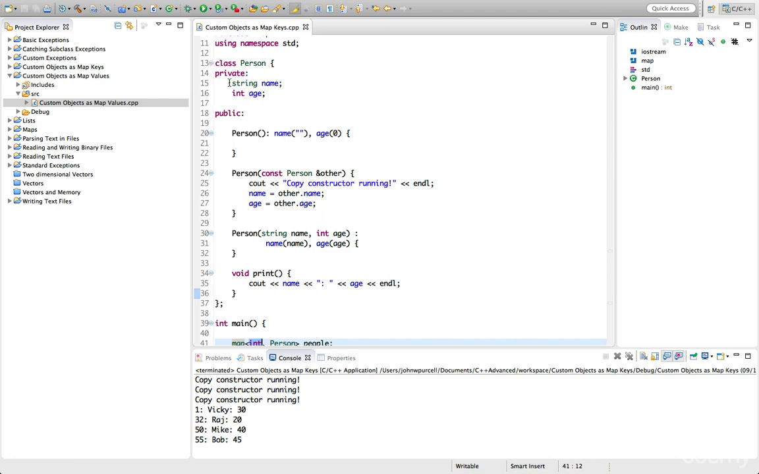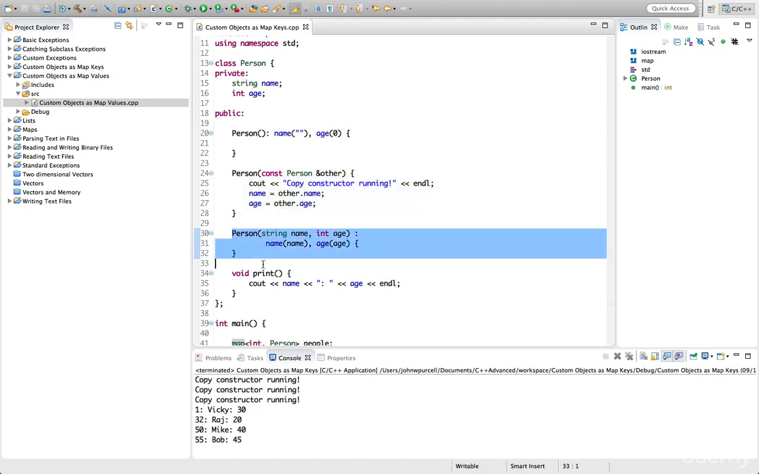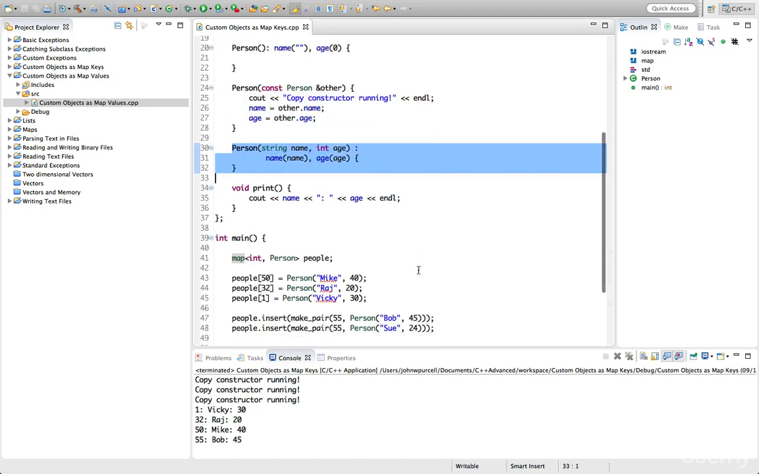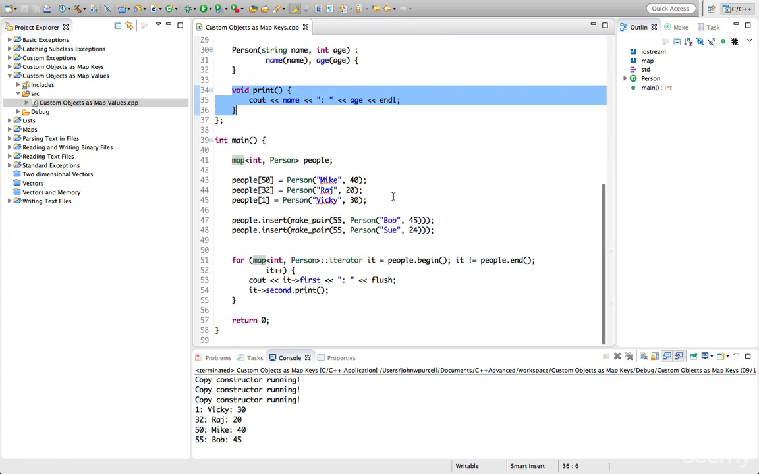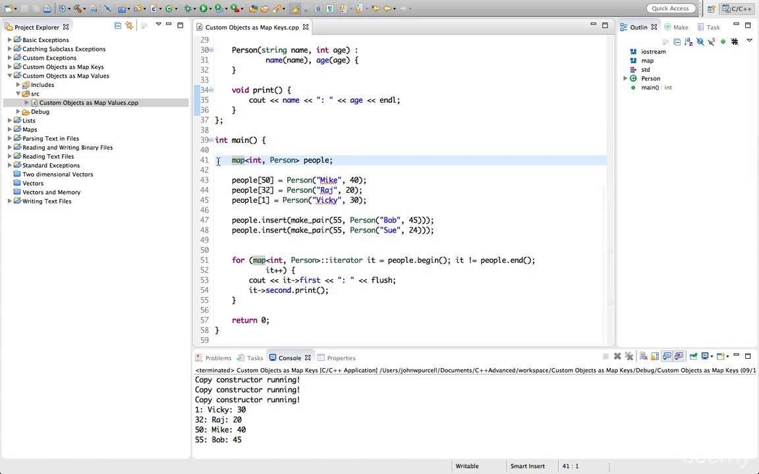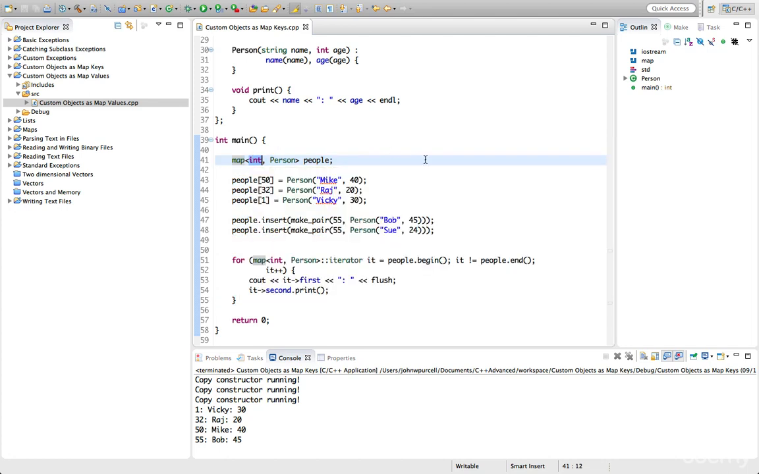We've got a person class with a couple of fields. We've got a default constructor, a copy constructor, and a constructor that accepts the parameters as a convenience. I've also got a print method that displays what's in this object, and at the moment we're creating a map that uses objects of that class as the values in the map. Let's change this so it tries to use the object as the key in the map.